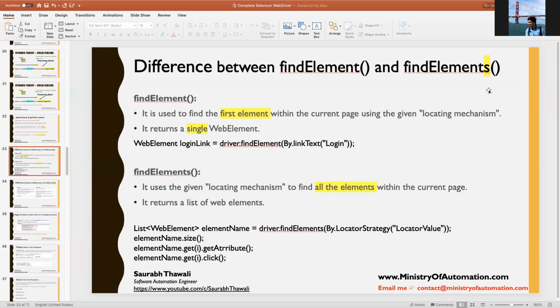When you use find elements, just a minute, I'm getting a call.